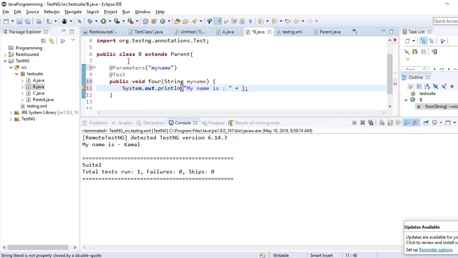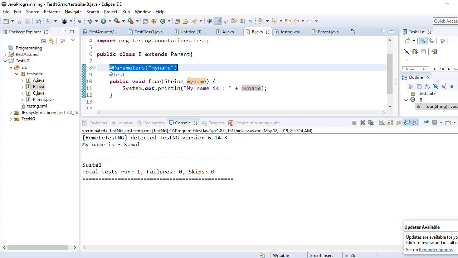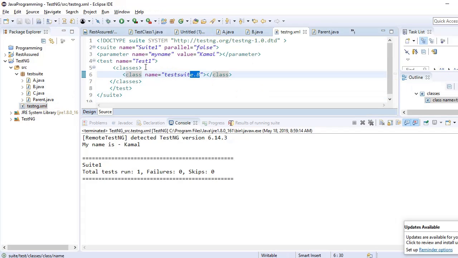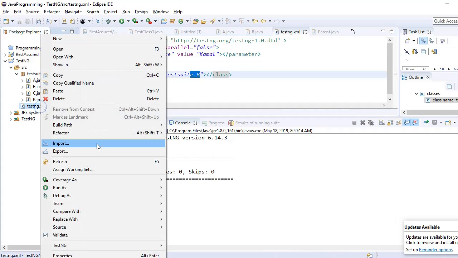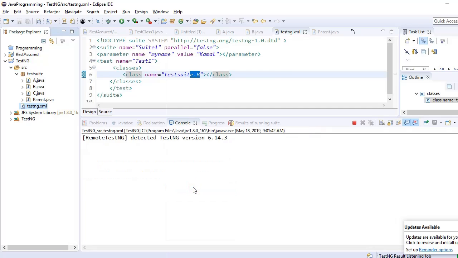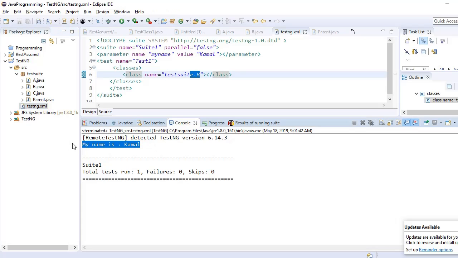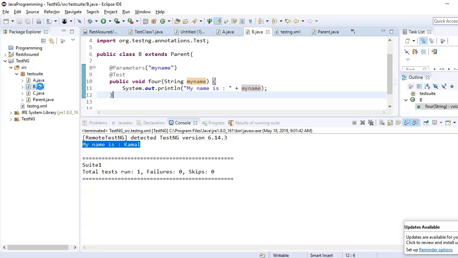So I am printing on console the argument that I was passing through TestNG XML. So let us run this and see whether our argument is passing from this TestNG file to that test case. So the name that I have used is Kamal. Let's see if it is printing in my test case. So it says my name is, which is a static text, and Kamal is a variable which is coming from this file. So that is how we can pass arguments.